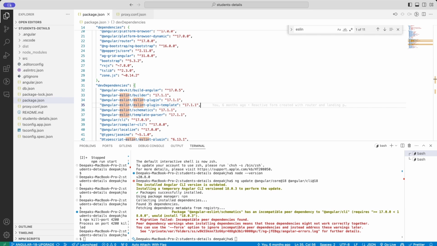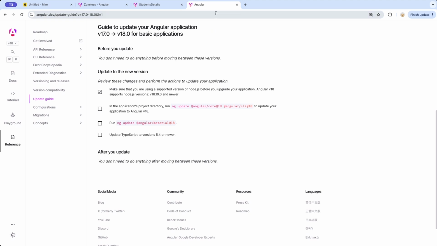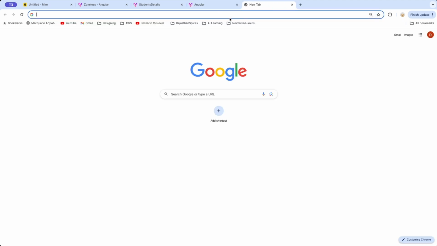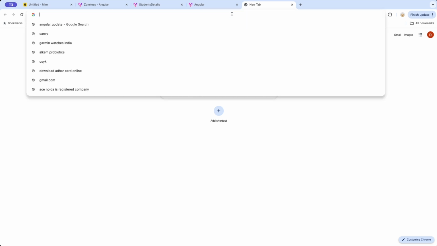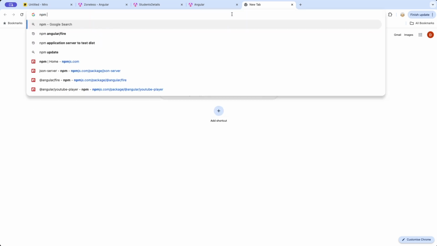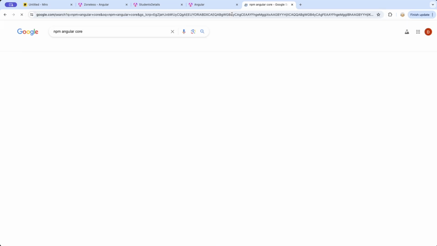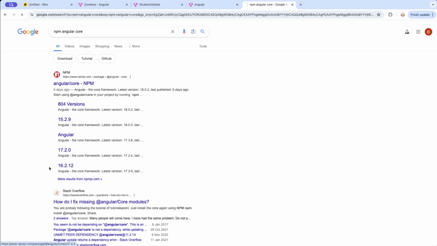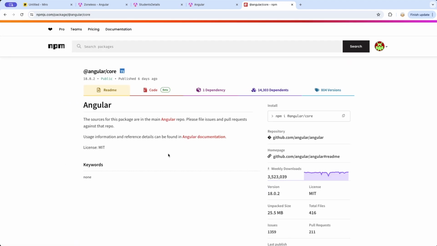Again, let me take you back to the browser. And there at the browser, I'm going to be basically taking you to the documentation. So let's just see npm. Just click on it. So let's see which version of ESLint builder is compatible with Angular 18. So I'll try to open the version where I had received the error. I'll just copy it from my code editor and put it right here.